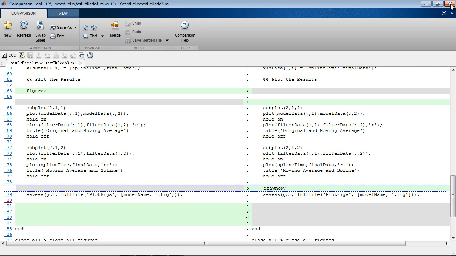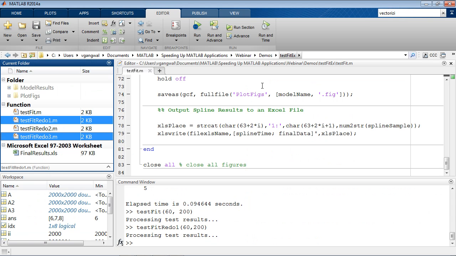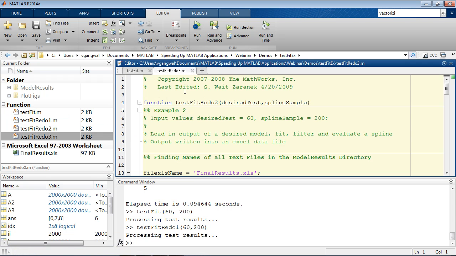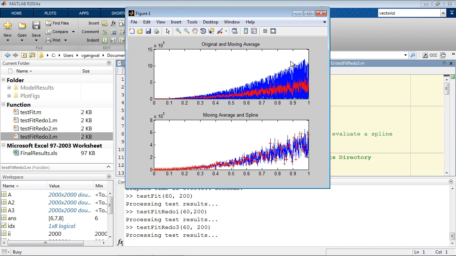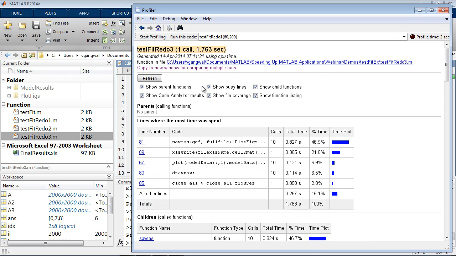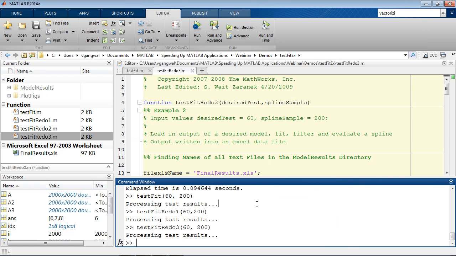Okay, so with this in mind, let's see how much time it takes for my profiler to run test fit redo 3. And if I run time it, oh my god, you can see how fast those figures updated. And in fact, it took only 1.7 seconds. So that is a speed up that we got by reusing the figure windows that we had and by using text scan, the function, in a correct form, in the correct syntax.